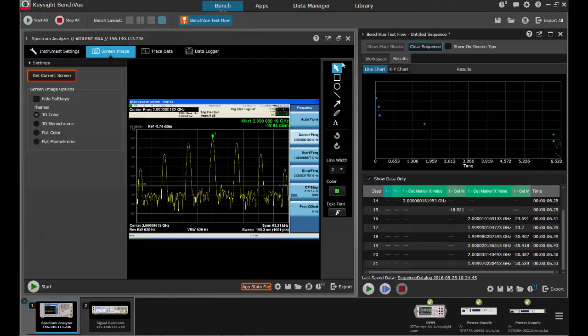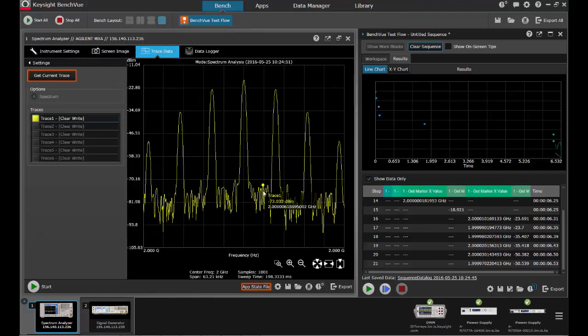If we want to look at our trace data again, we can compare the data to show that it is very accurate. If you look at this second peak, -23.7, which is the same as this -23.7 on our data.